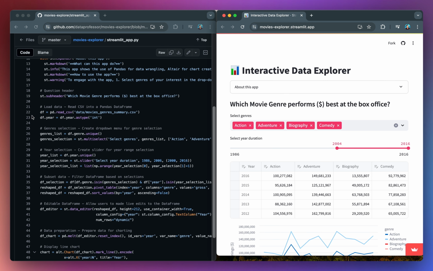Lines 22 and 23, we're essentially loading the data set here, movies genre summary.csv, into the df variable. Then we're going to assign the year column to have a format of integer. Lines 26 and 27, we're going to take the unique values of the genre column, and then we're going to put it into the genre list so that we get a list of the genres in the data set.